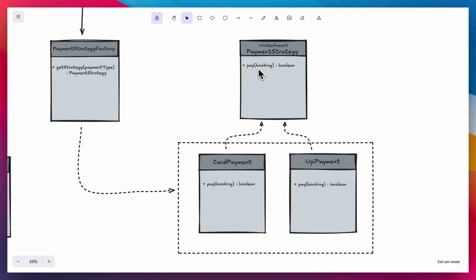If the user selects UPI payment, then this pay function would act as the UPI payment method, right? And if the user selects card payment, then this pay function would be acting like the card payment method. So that's the reason why I have used the strategy design pattern over here.